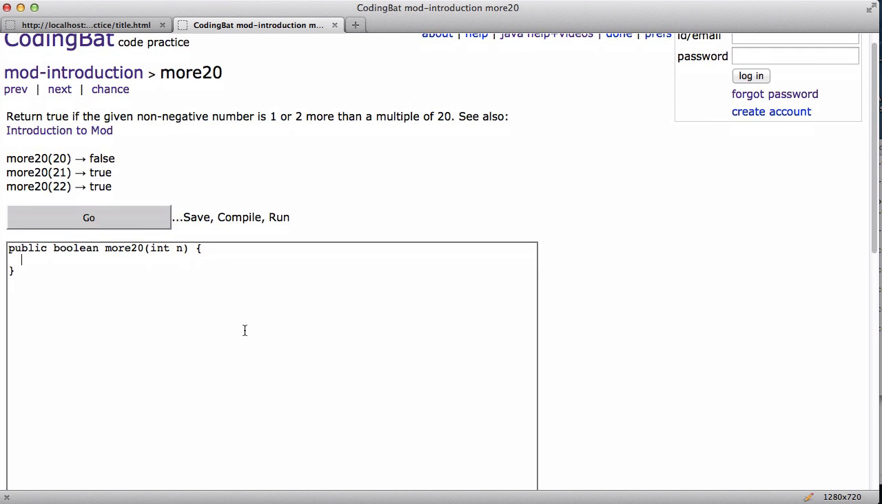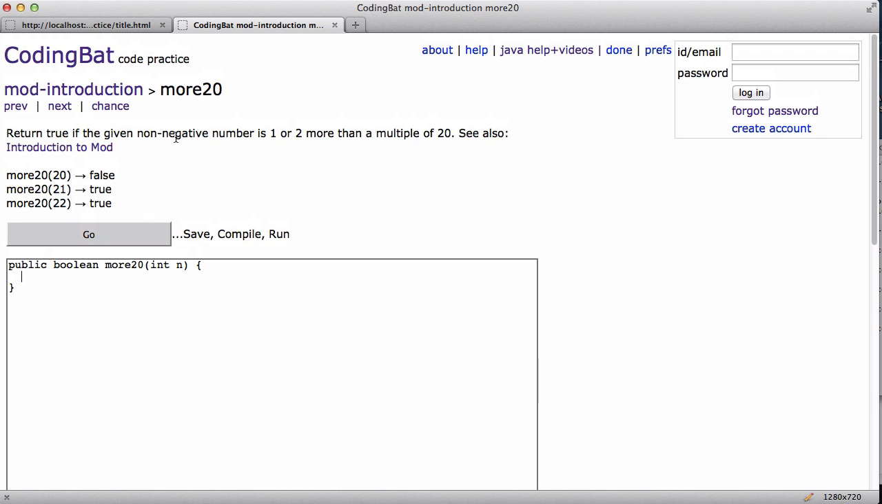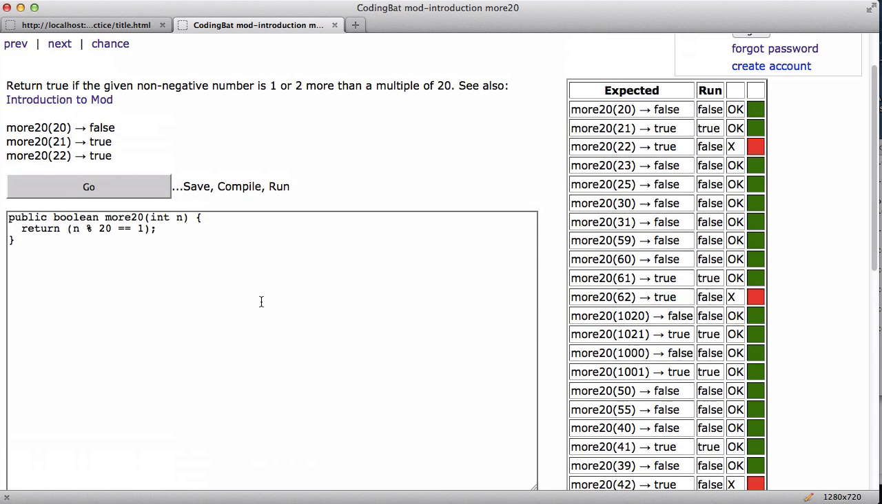All right, I'm going to try a slightly more complicated problem here. Return true if the given non-negative number is 1 or 2 more than a multiple of 20. So for example, 41 is 1 more than a multiple of 20. The way to think about that is I'll compute n mod 20. If n is 1 more than a multiple of 20, then I would expect this modulus to be 1, like 41 or 61 or 81. So let's just try that. Nice, that works for a lot of cases. So I'm missing 22, 62, 42. You see, I'm missing the twos. I'm getting the ones, like 21 and 31.